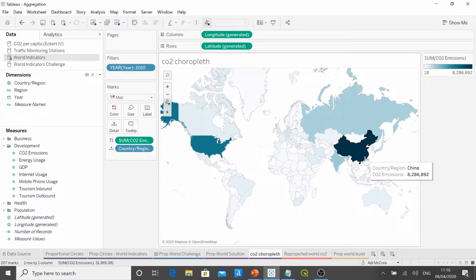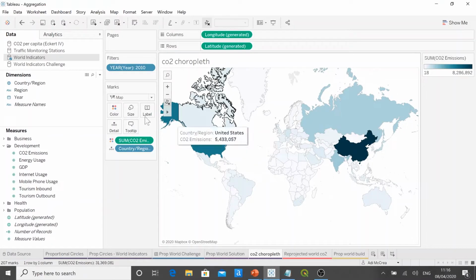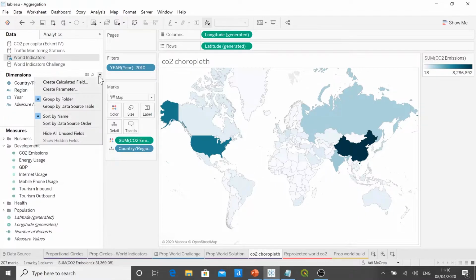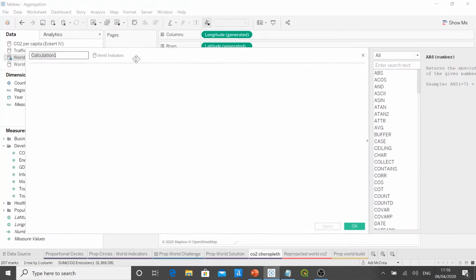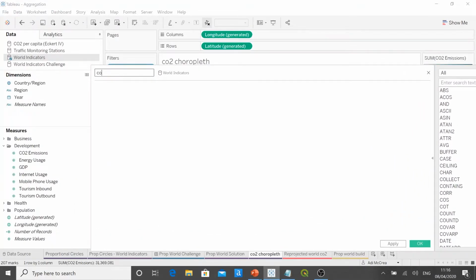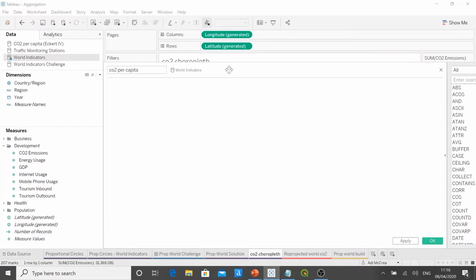So let's create a CO2 emissions per person field by clicking the caret, this dropdown in the top of the data pane. We'll hit create calculated field. Let's drag this down a little. And we're going to call this CO2 per capita. Now the first element of this calculation is going to be that raw CO2 value. So I can begin typing that in. And here it comes. When I talk about creating a per capita, per person calculation, or a per unit area calculation, per anything means I'm going to divide by something. So I'll stick a division, a slash in there. And I want this calculation to be per person.